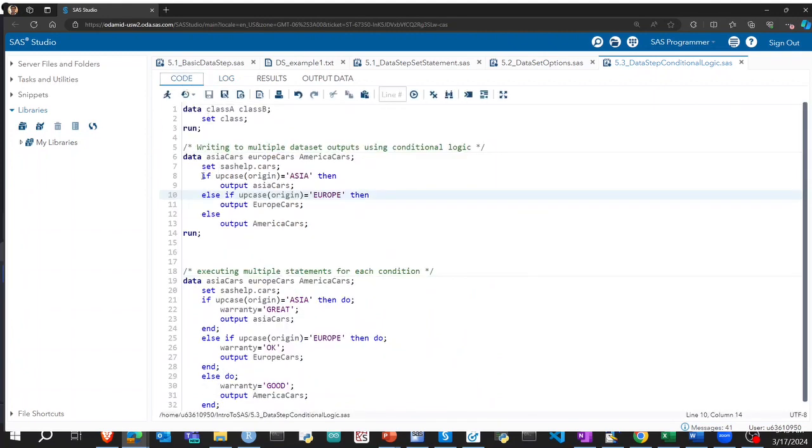So the idea is that if a record is evaluated and this is true and it outputs that, it doesn't evaluate the rest of it. If this is not true, then it doesn't run the output. It goes to the next one and evaluates that. If that's true, then it's going to output here. It doesn't evaluate the else part. If neither of these are true, then it automatically comes to else and puts this.